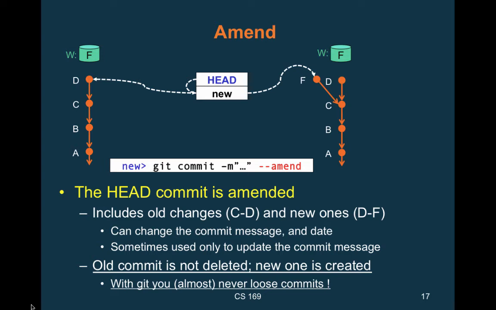But you may notice that the hash code of F is different than what you had before. You won't even see D when you run git log. It seems like it has disappeared. Well, it has not. This is very important. D was in the repo, it's still there. It's just you don't have a name to it. But it's still a node in your graph. Any questions? How many of you have used git amend? Okay, so I'm glad I'm at least teaching you something new.